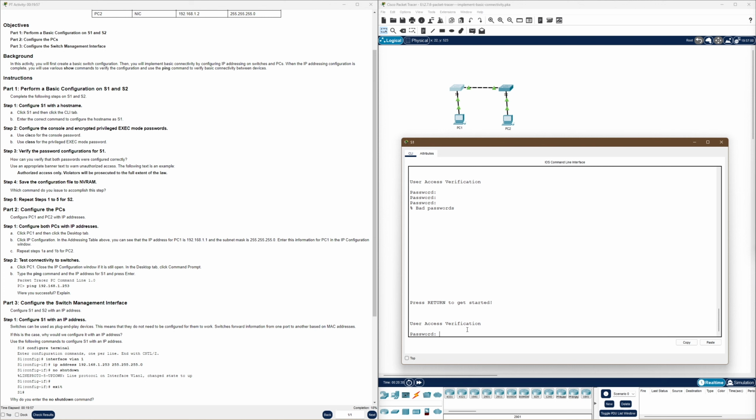This is where it's going to request your password, which we can type in Cisco. So I typed in Cisco for the console password, and then you would type in your enable command, and now it's going to ask you for your privilege exec mode password, which is class. And there you go. Now we've ensured that both passwords are working properly.